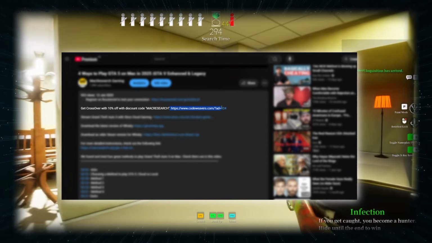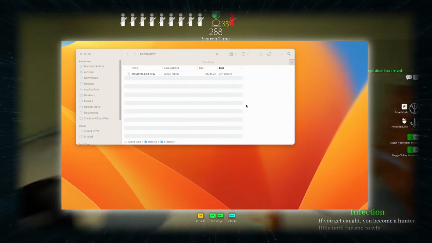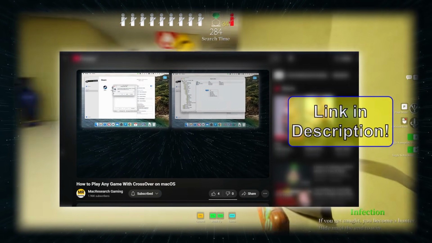To use CrossOver, click the link in the description, enter your email, and download the app. Then, after you install CrossOver, you must click the Try Now option for the 14-day trial. If you need a longer tutorial, visit our video on that.